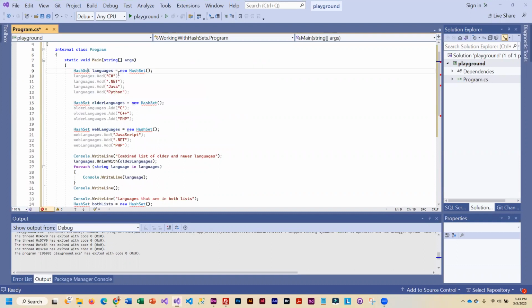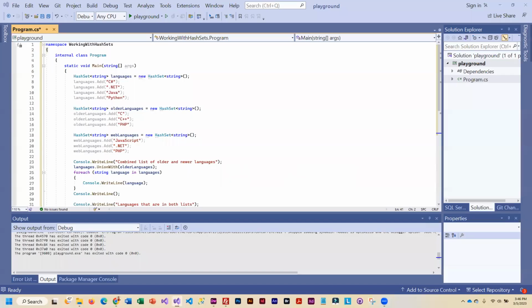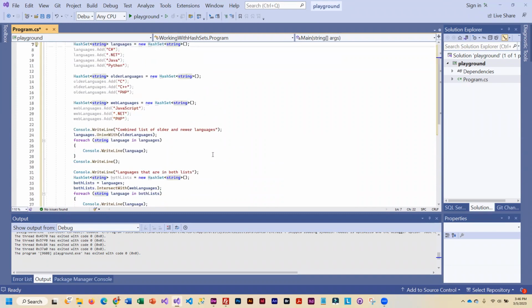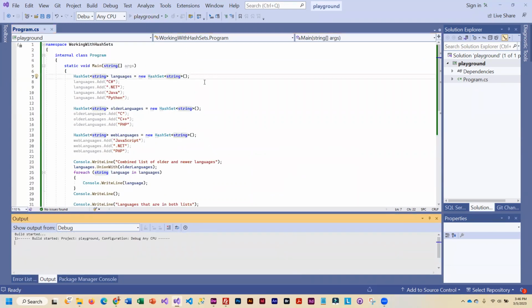And I can see it got rid of my string. Hold on a second. All right, had to put that string back in there, and now it's here, so it should run just fine.